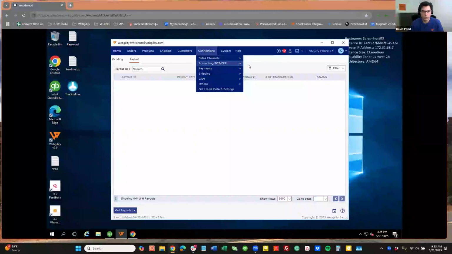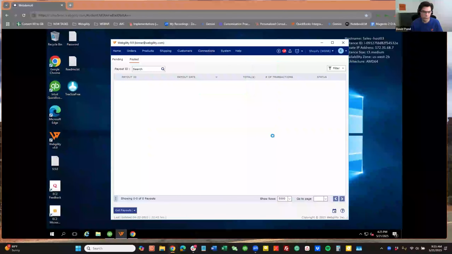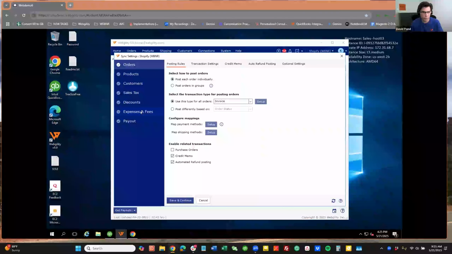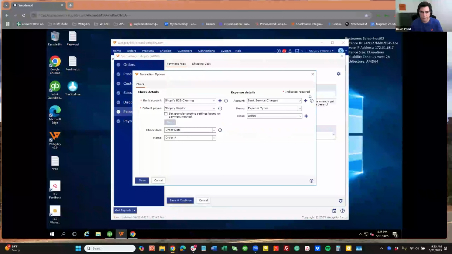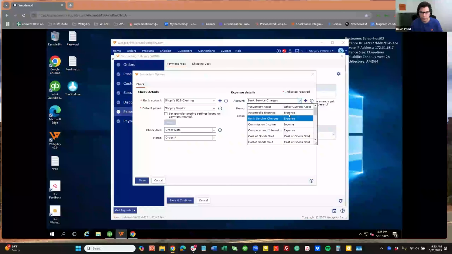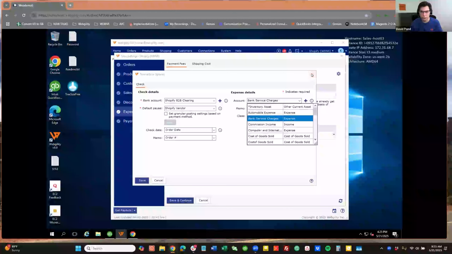All we're doing in Webgility is configuring where those fees are going to post. So in our setup, for the expenses and fees, we're just going in and configuring where they're going to post. Here, in your expense details, bank service charges is typically an expense account. Some people will set it up as cost of goods sold. There are different ways people set up their accounting, but either one of those will work.